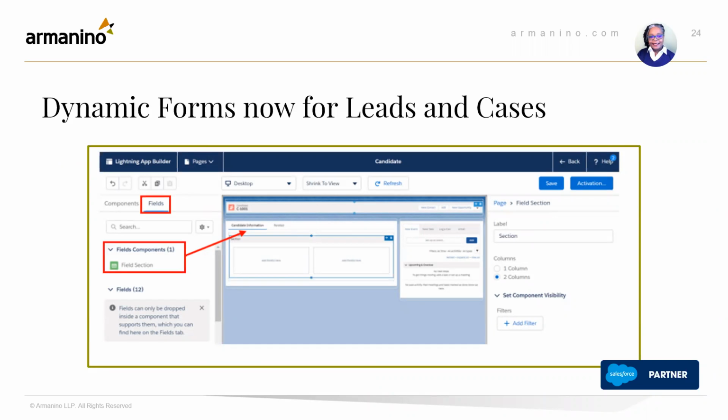Now you can make the lead and case record pages more robust by configuring them with dynamic forms. Granular customization can be achieved by dragging and dropping individual fields into sections from directly within the Lightning App Builder. In addition, users will experience more improved page performance and load times due to the progressive page rendering features. Next slide.